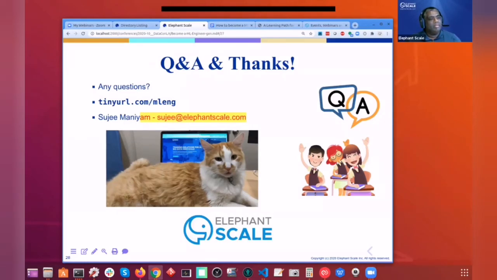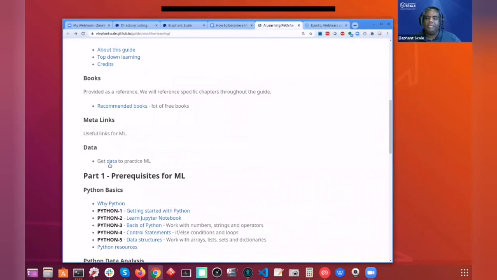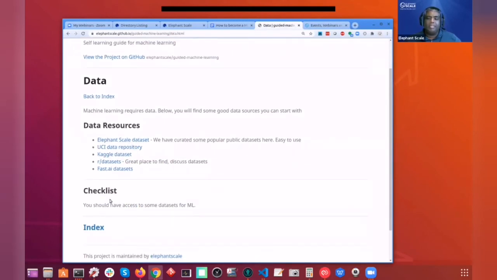All right, guys, let me run through the questions real quick. Are there big data sets available online? That's a great question. When you're learning machine learning, data is a big problem. How do you get the data? That's why in the guide I made a point of putting in a section for data, so take a look at the data section. There are some resources. A lot of the data sets are going to be small, I'll be frank with you, but there are some big data sets.